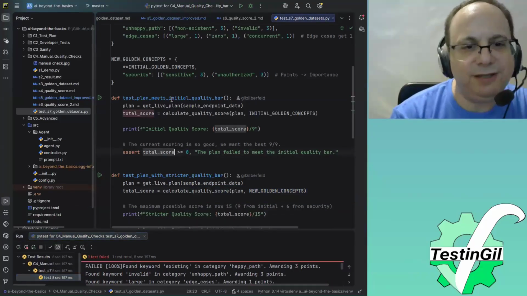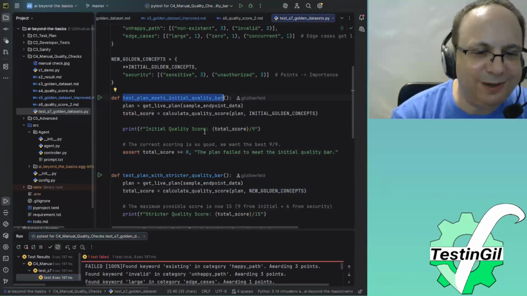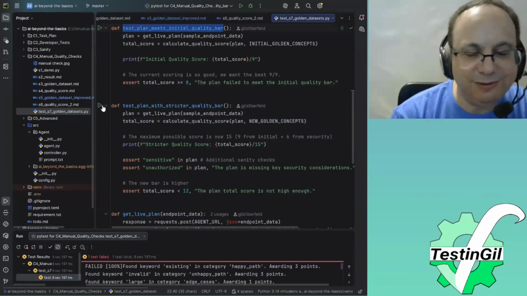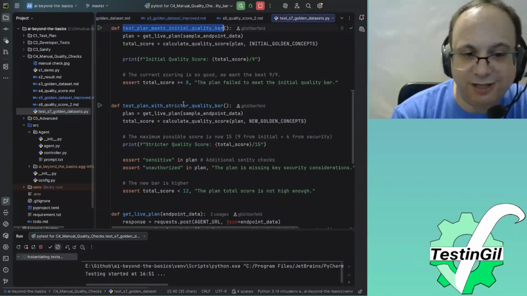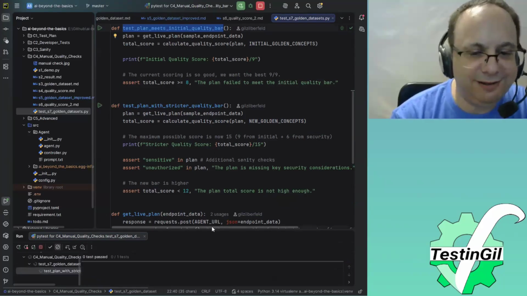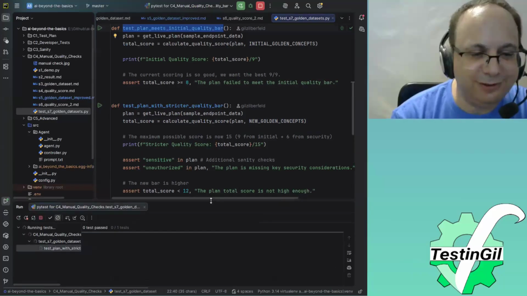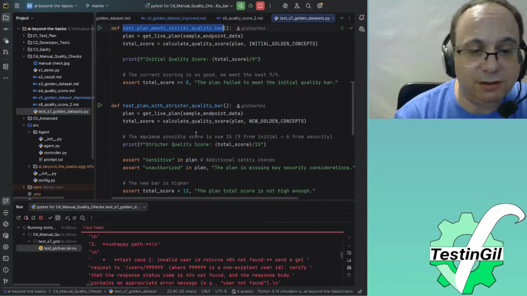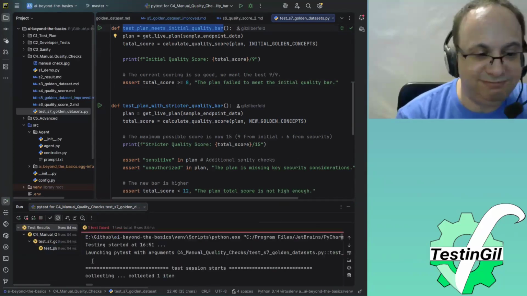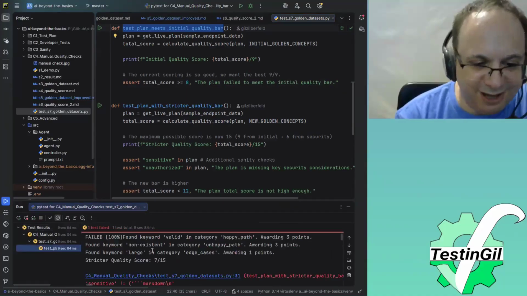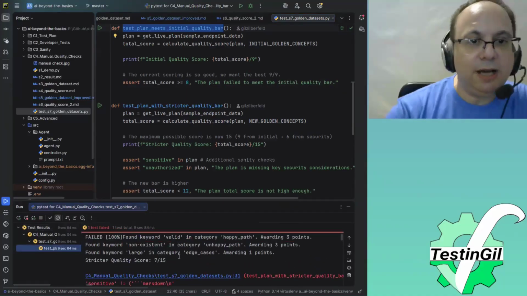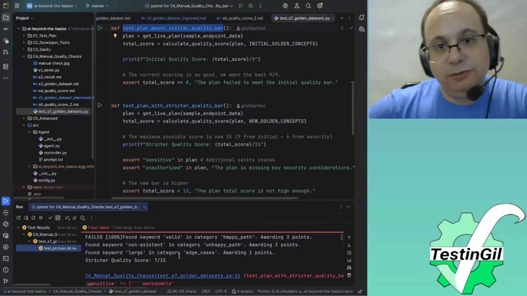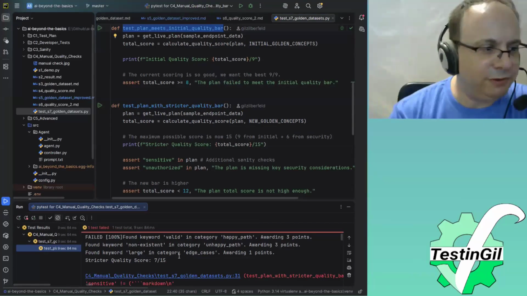So if this doesn't have the initial quality bar, imagine what will happen if it will, remember the prompt doesn't have anything about security yet because I haven't fixed it. This will be a very low mark. So these two are not going to pass, and we need to tweak it as much as we can. See how it got 7 out of 15. We need to tweak it in order to meet the bars that we've raised.